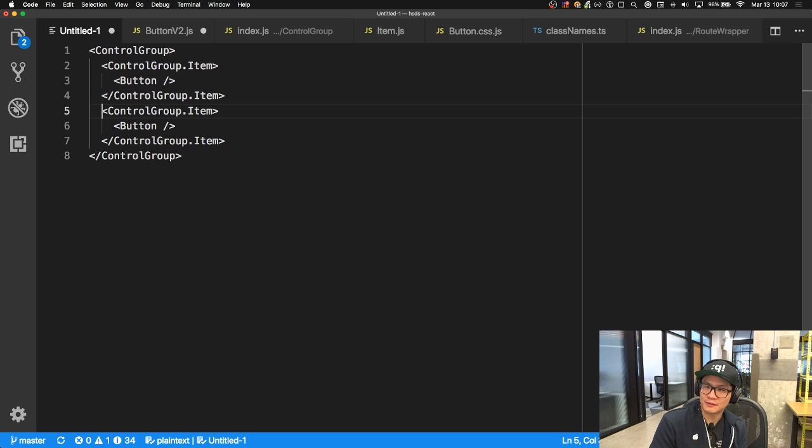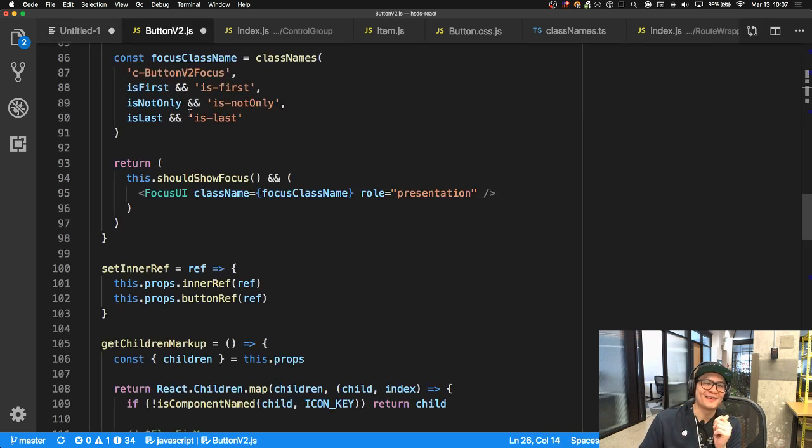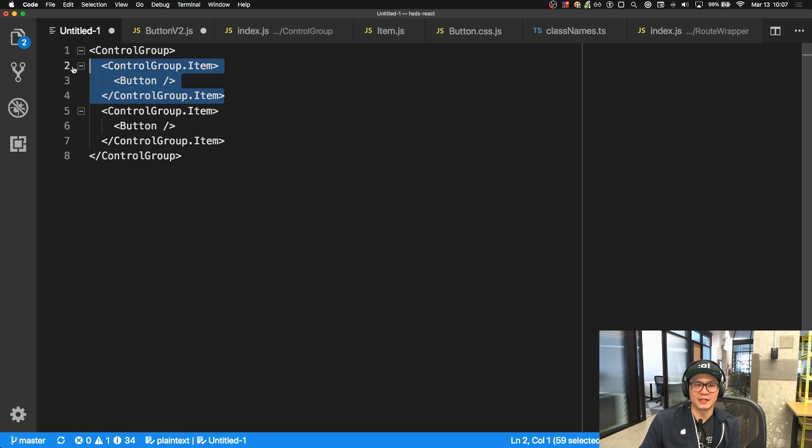So once you do this, the control group item will modify the button slightly and pass it in either if it's the first, if it's the last, or if it's somewhere vaguely in the middle.